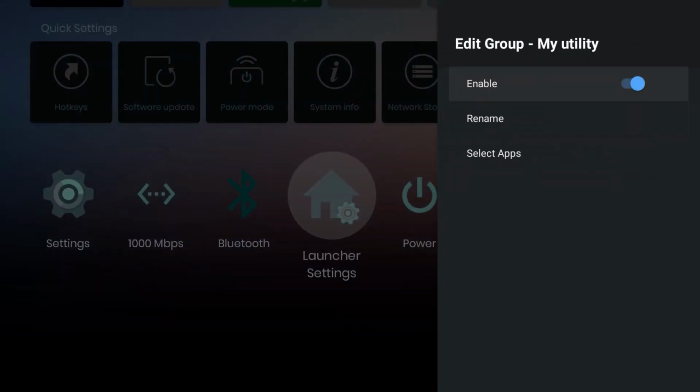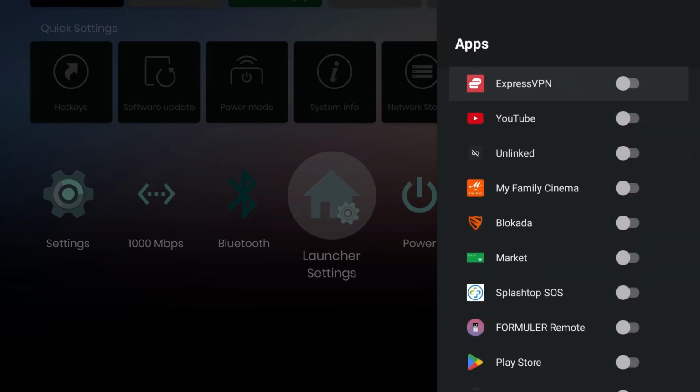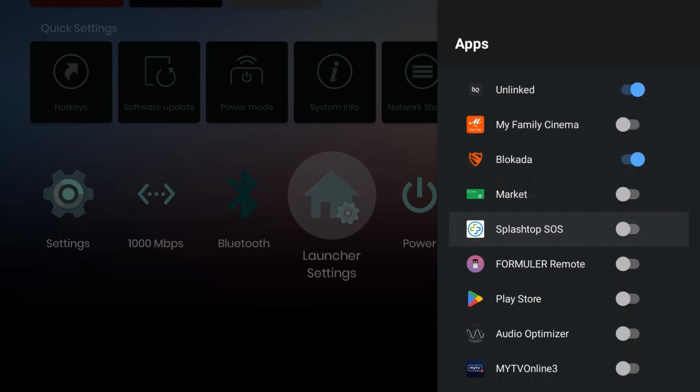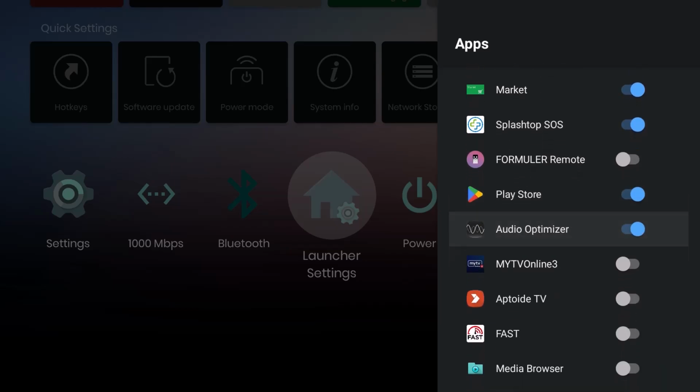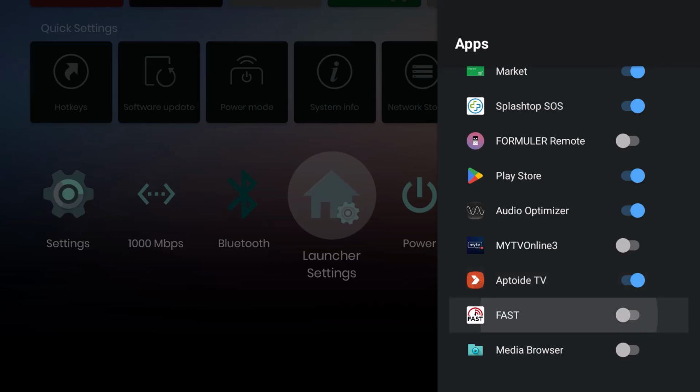So if I go to my utility, now I can select the apps I want to put in there. So let's say I want to put ExpressVPN, Unlinked, Blokada, The Market, Splashtop, Play Store, Audio Optimizer, Aptoide, and Fast. Okay, and even the media browser.